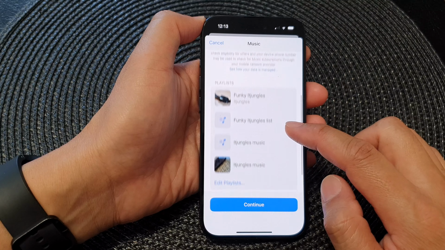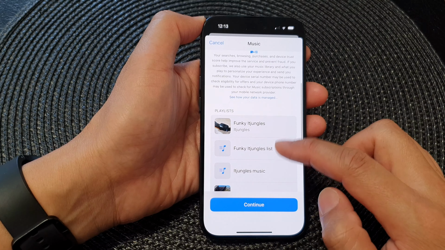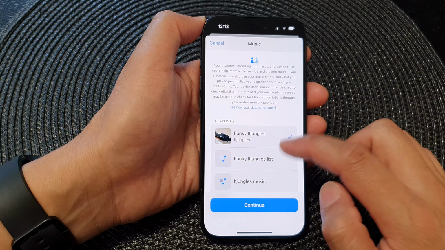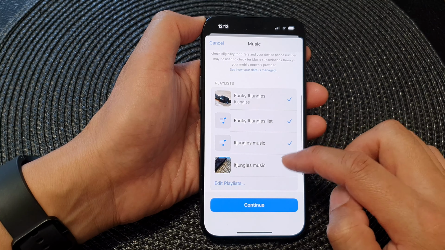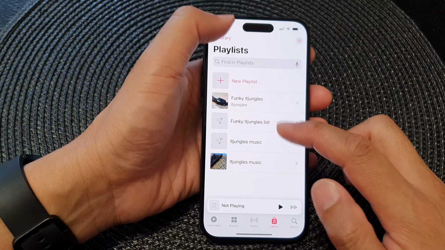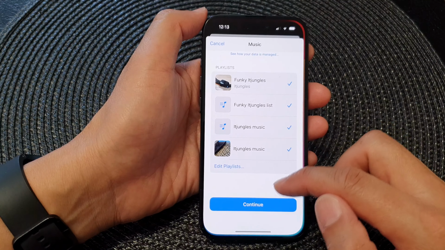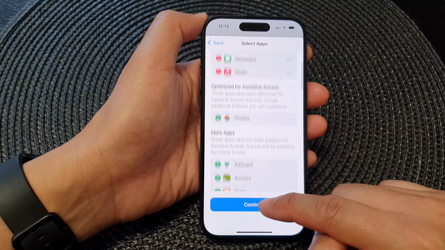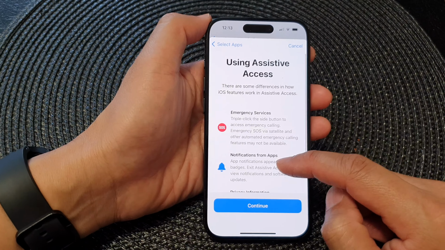In here, you can go down and select which playlist the music app can play. So I've got this playlist here. So go down and select the playlist. You can also tap on Edit Playlist to add in more playlists. Okay, so we go back into Settings and then tap on Continue. Then tap on Continue to proceed.